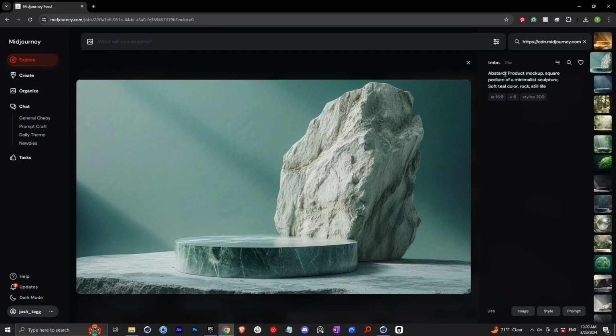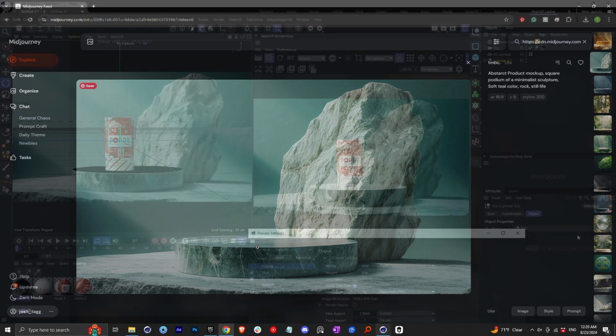I think this is just an abstract mock-up with a podium in it, and that's kind of important because in these images you want to find something that has a platform to really sell the effect. So let's go ahead and download this and launch Cinema 4D.